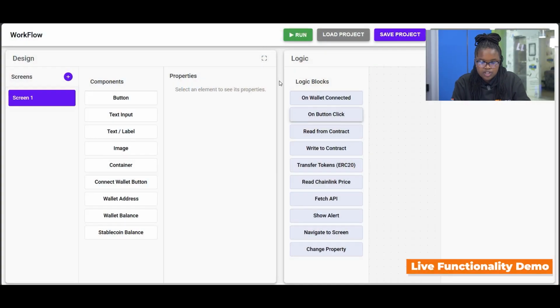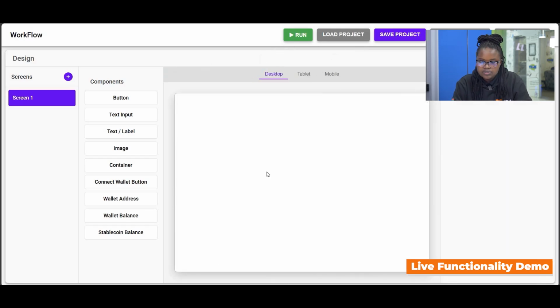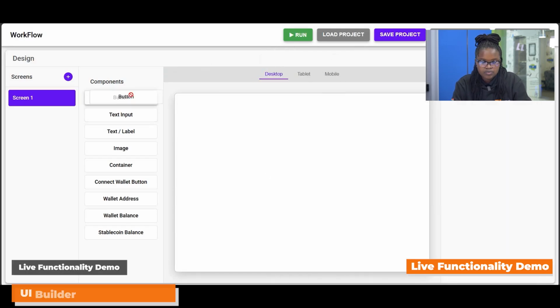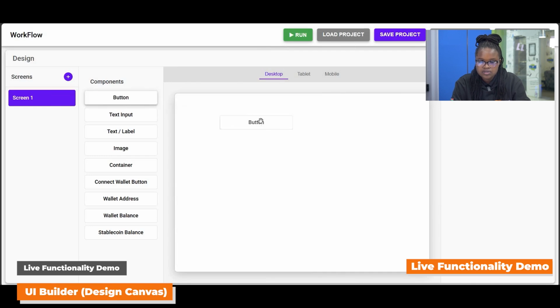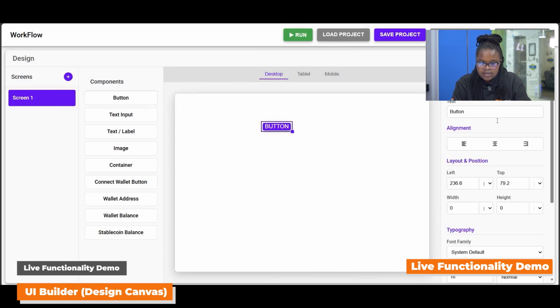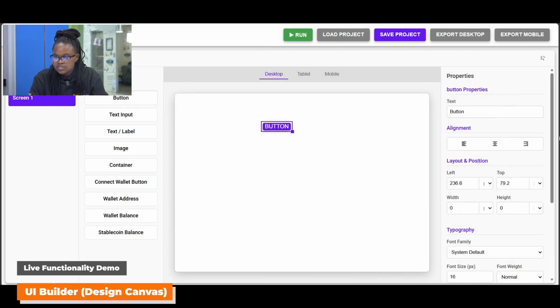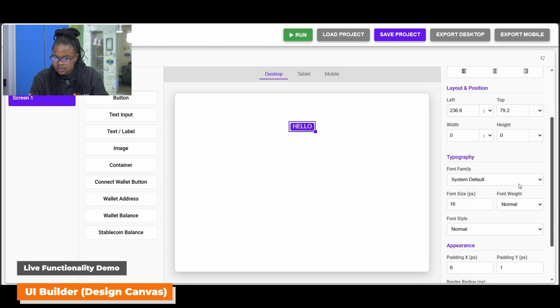Okay, so now let me take you through WorkFlow. Firstly, you'll see this is WorkFlow. You can just drag a button to the canvas. This is a button, you can customize it on the properties. There are a lot of settings to customize. You can write any text that you want to see on the button. You can center it. These are all the settings on the properties to customize your button.